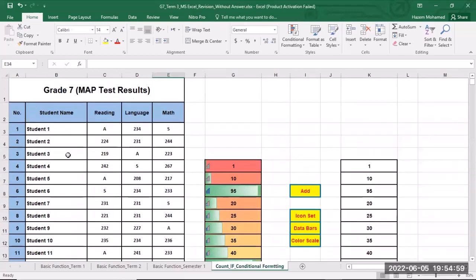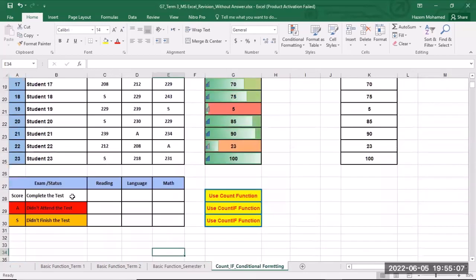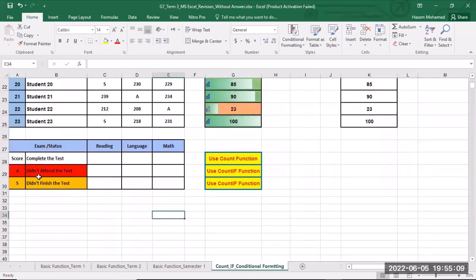of students, but the first student, Maslan, he was absent in the reading and he didn't finish the exam in math. And the letter A represents that the student didn't attend the test. And letter S represents that he didn't finish the test.